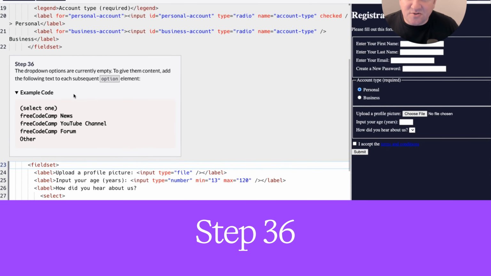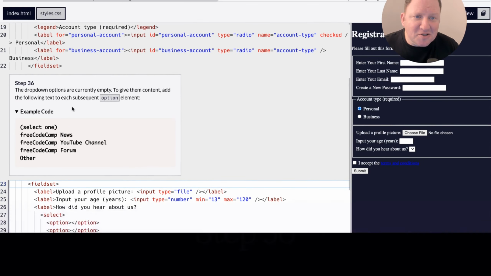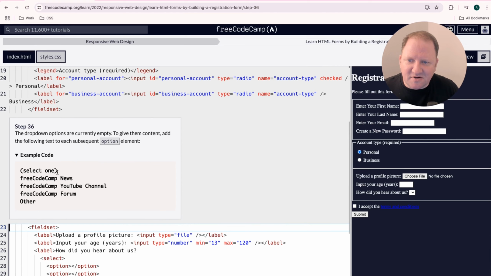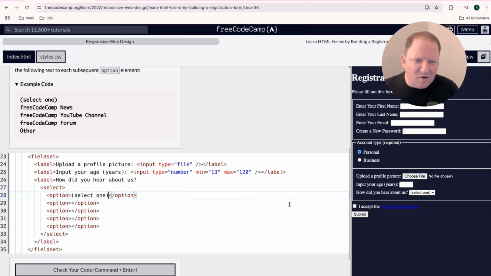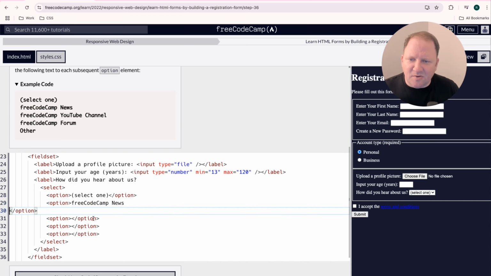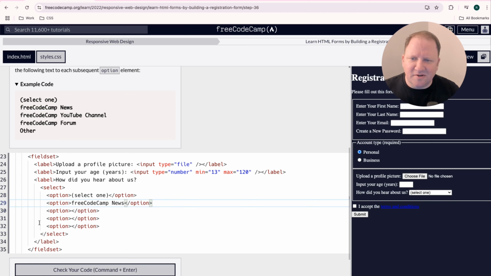Step number 36. So the drop-down menu options are currently empty, and we talked about that earlier in the previous couple steps. But it says we want to add the following text to each one of the options. And the very first one, we want this one right here, select one. So I'm going to come down here, our very first option, and I want to put that one on there. And so already we're starting to see it grow. The next part here, we want the FreeCodeCamp news and so on. I'm going to go ahead and pause the video and fill this all out with the rest of them, and we'll be right back once they're done.